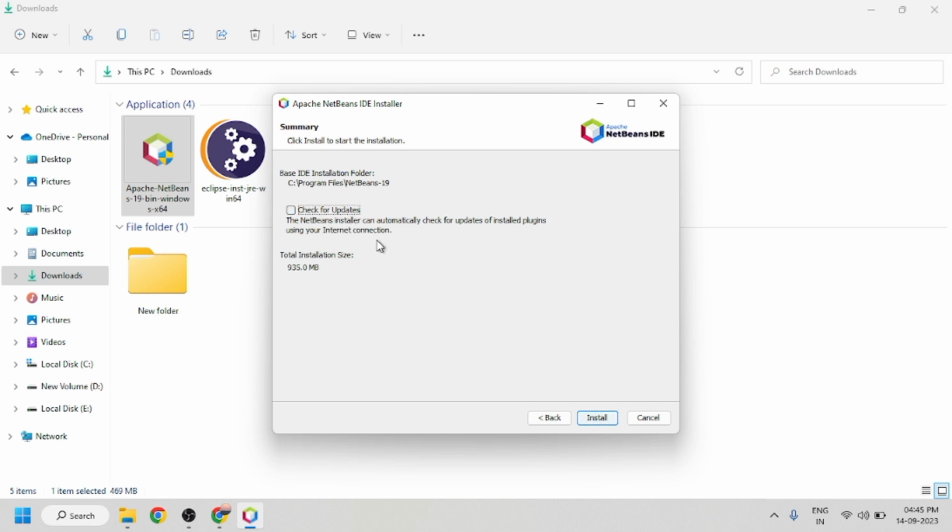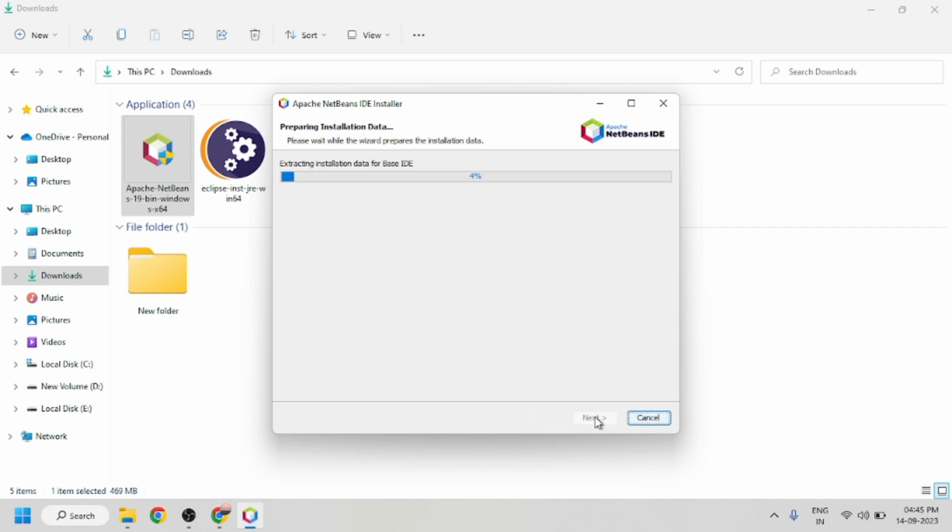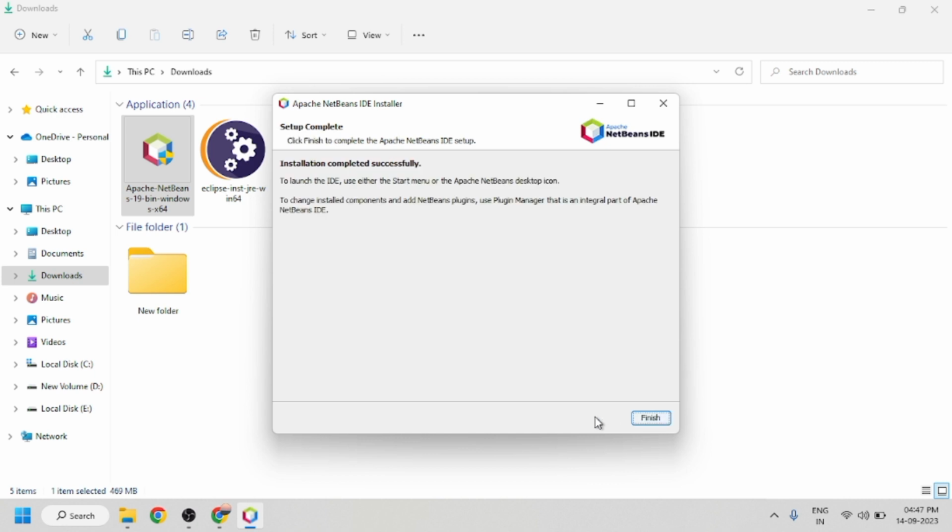And here no need to check the update box, simply click on the install button. After that your installation will be started. So wait some time until this process is completed. We will go to the next step, how to run a Java program in Apache NetBeans IDE. Now the installation process is completed. So simply click on the finish button to finish it.